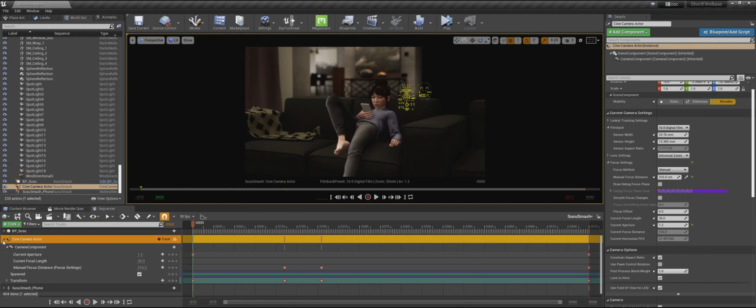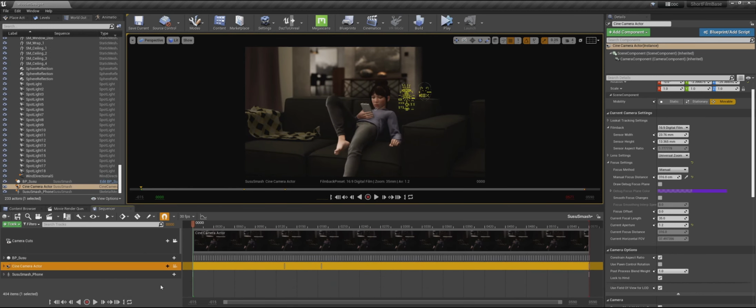Sequencer will only output rendered frames. It won't actually create a finished video. You have to do that in another program. But what you can do is bring in audio just to double check and make sure that everything is sequenced correctly to the audio keys that you have.